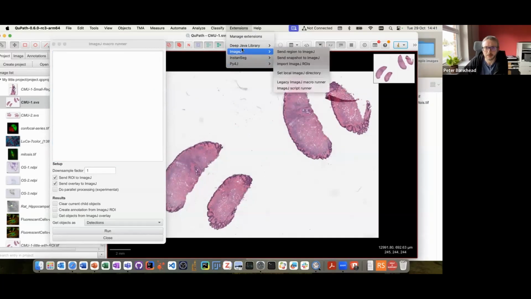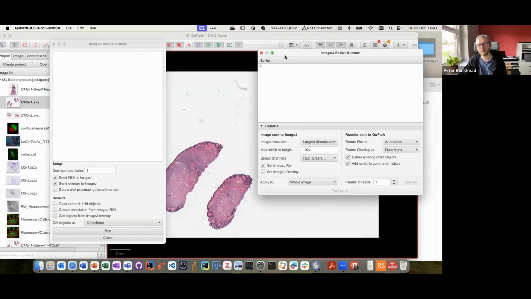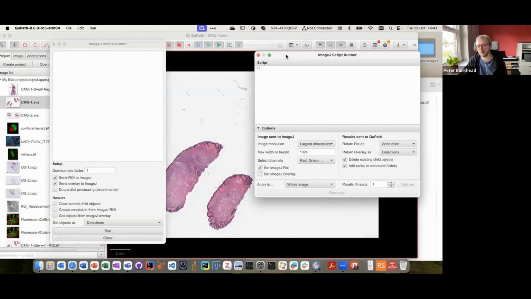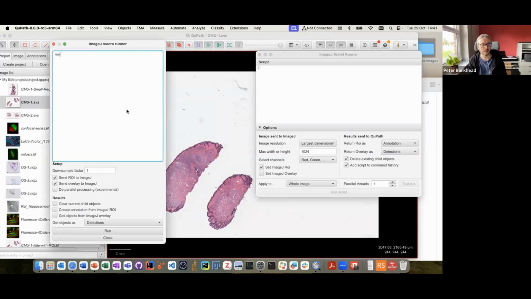So let's go to QuPath extensions, ImageJ. So this is the old macro runner, and this is the script runner, and they look kind of similar, but I hope to convince you that the script runner is a lot better. So basically what this tries to do, it's a little bit like what we saw before, that you can extract a region within QuPath, you can send it to ImageJ, you can do some processing, you can send it back. So the script runner allows you to run macros to do this, and then to run it in batch, across multiple images or multiple regions in a much more efficient way, so you don't have to do everything manually. The macro runner did the same, but it was a bit horrible.